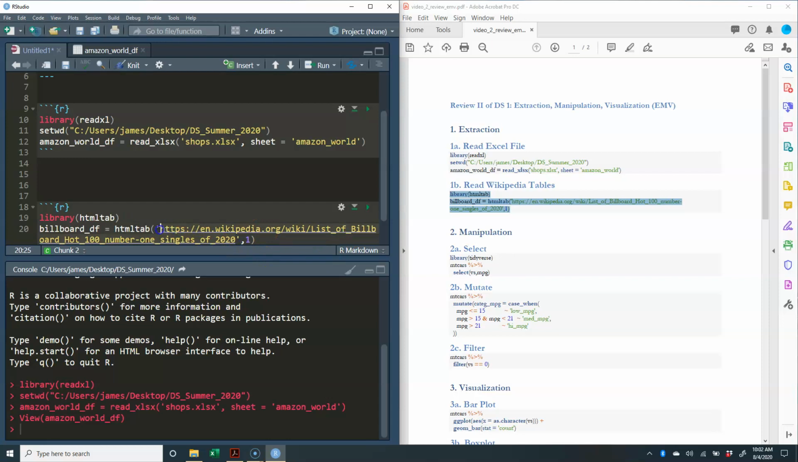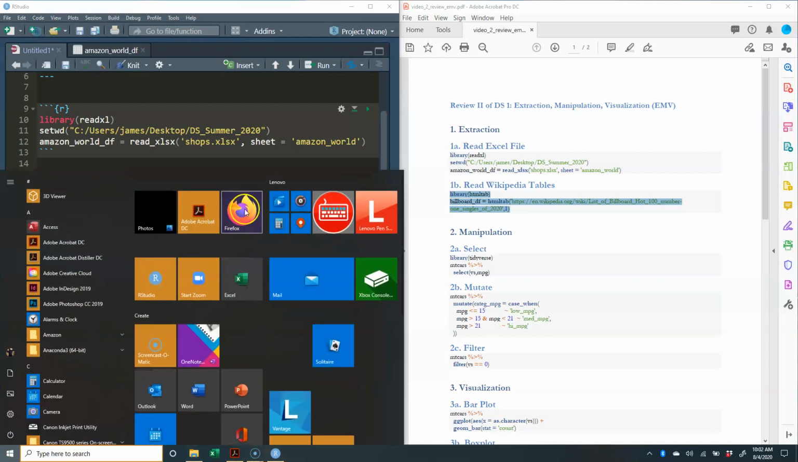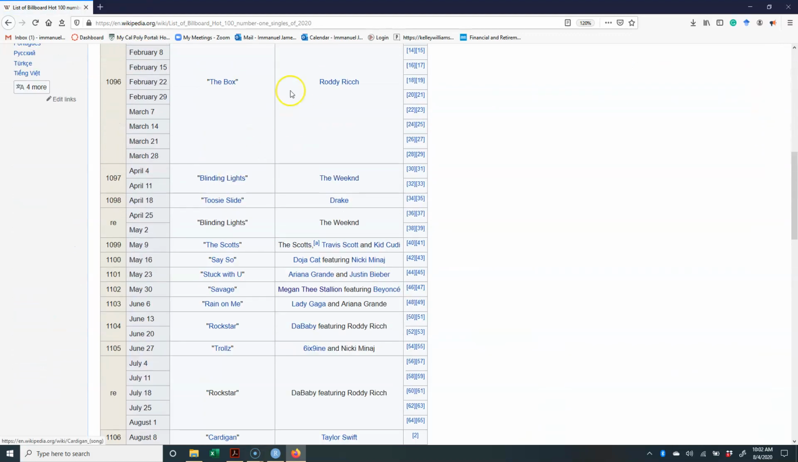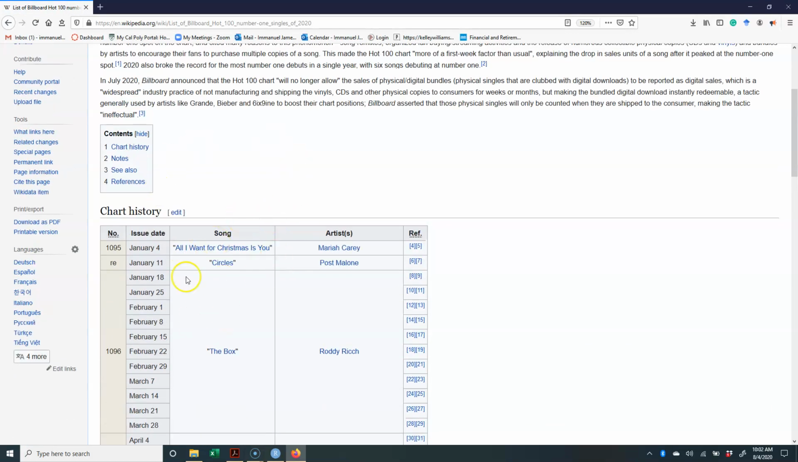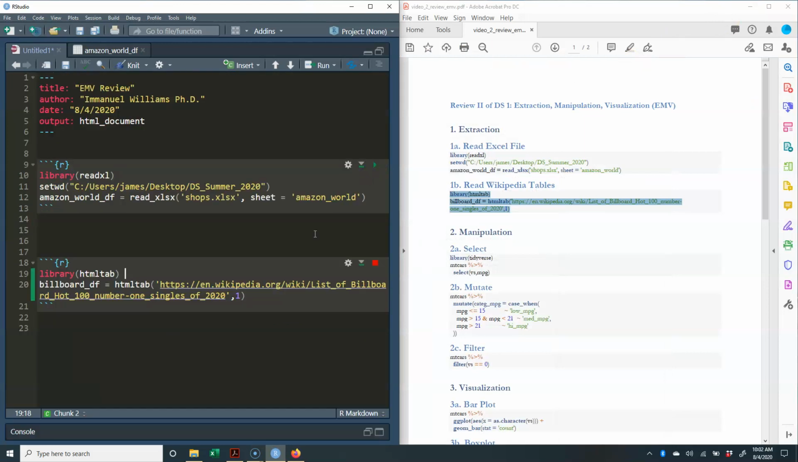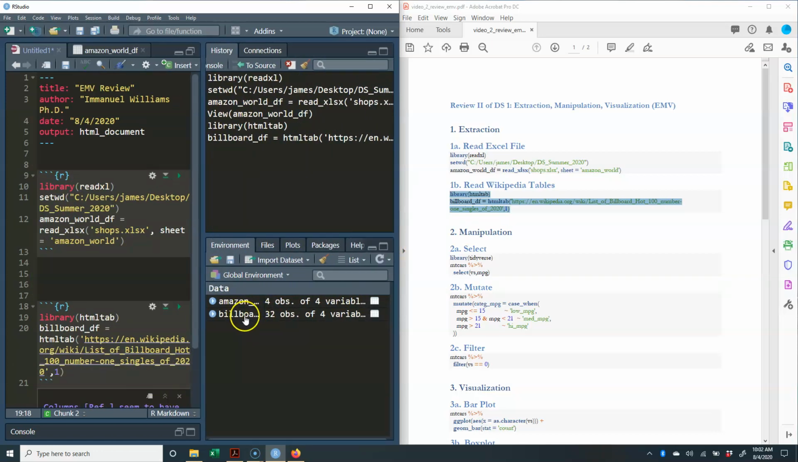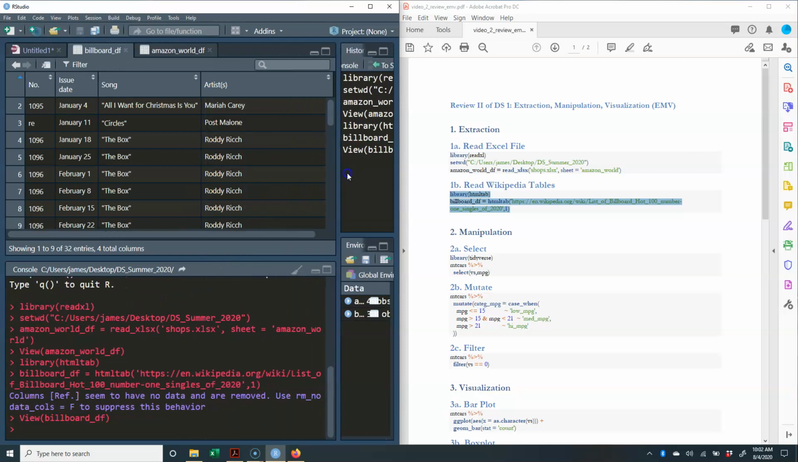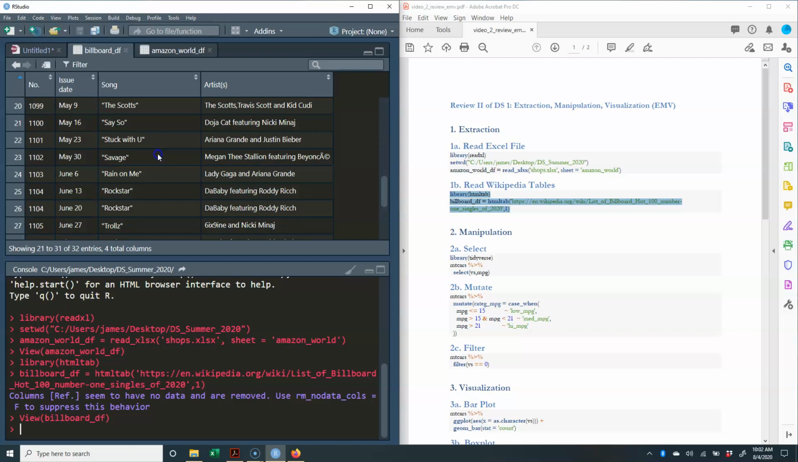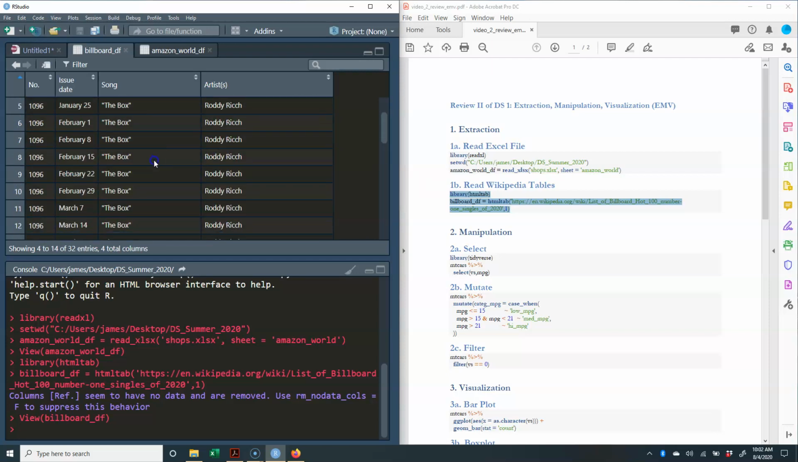we're getting. So if I copy and paste this and go to Wikipedia, all right, so I want to get this table here. Okay, I want to get this table here. In order for me to do that, I can go ahead and run this. All right, and when I view billboard_df this way, I can actually get the actual information from Wikipedia, the Billboard charts, top 100.